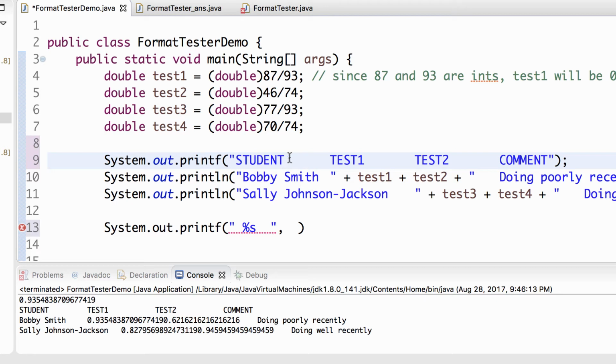So student, comma. So literally test1, the literal string test1, comma. 4 parameters here. Test2 and comment. Right, these are my parameters. So again, the first thing though is going to be the format string. Okay, so the format string comes first.